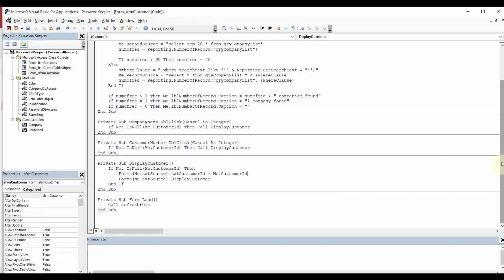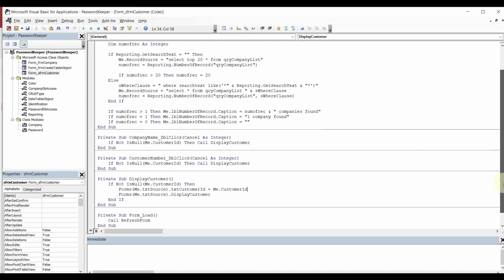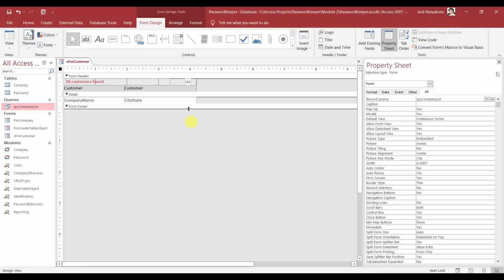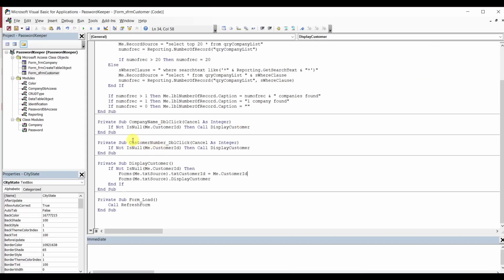Now the refresh form is right there. There. And if we do click, it's going to go there. Okay, that looks good right there. We don't have company number, but we have, let's change this. This is city state. So let's get back in there. This would be city state, like so.